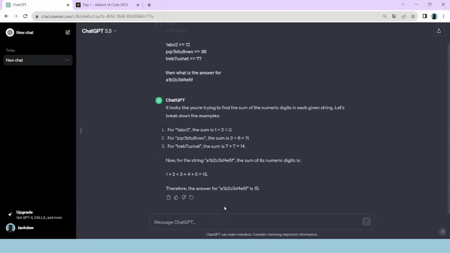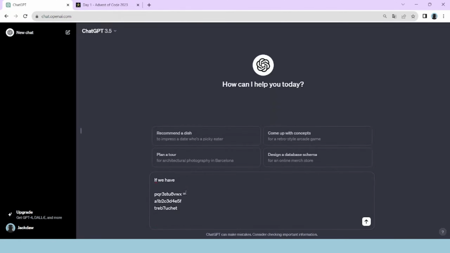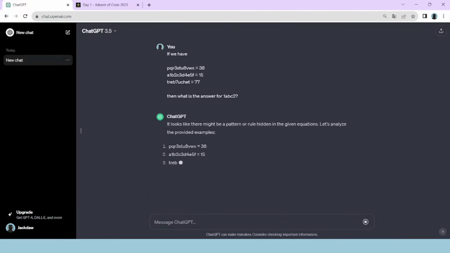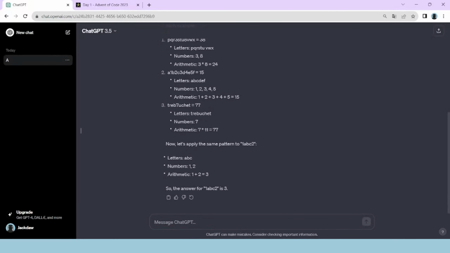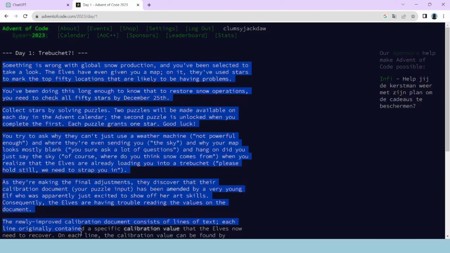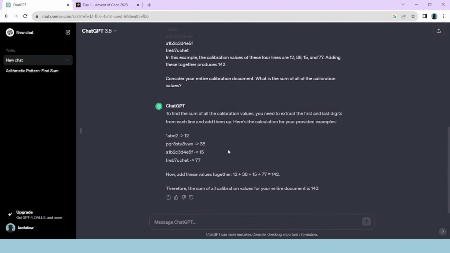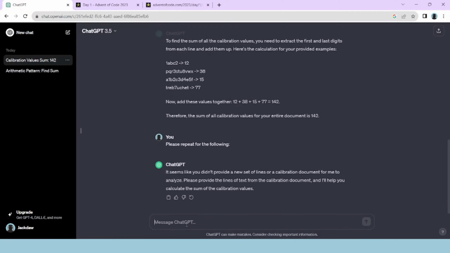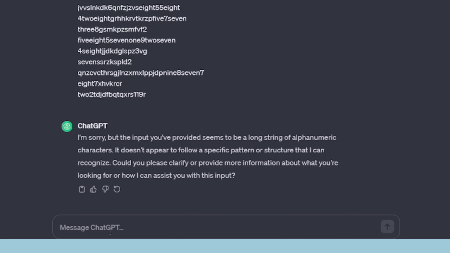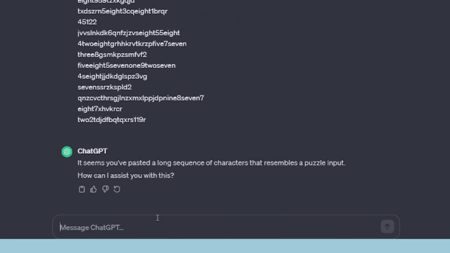Well, it's not wrong, but it sure isn't right either. I guess this is why you always have to show your work. Let's try again. Yeah, still wrong. If we paste in the entire problem description, it works, but if we add the problem lines, it gets confused. Very confused.